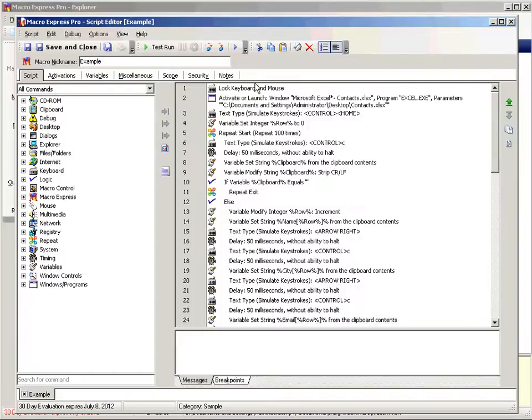Something else that you'll want to do is when you're developing a macro, if you decide that you want to lock the keyboard and mouse while you're working with it, you'll want to include the commands lock keyboard and mouse, but then you'll want to disable them while you're working on your macro. This will make it a lot more convenient if something goes wrong or you misjudged something in your macro.